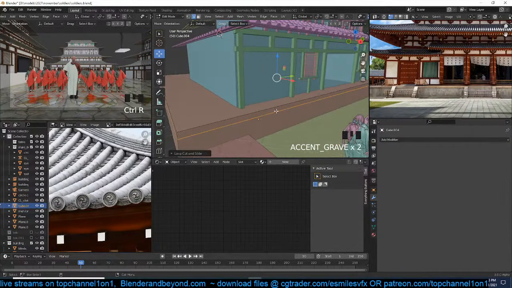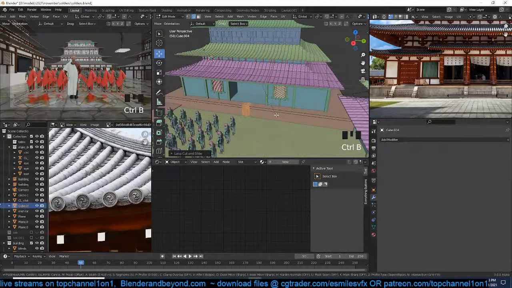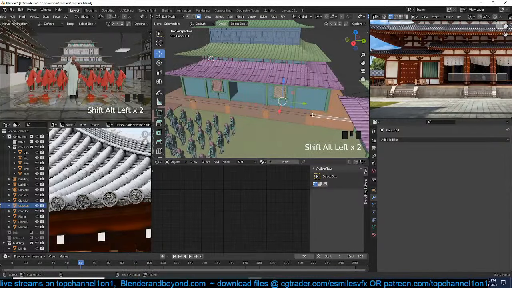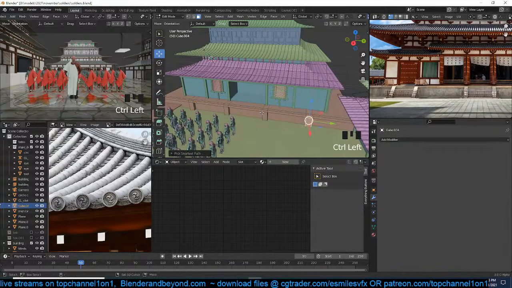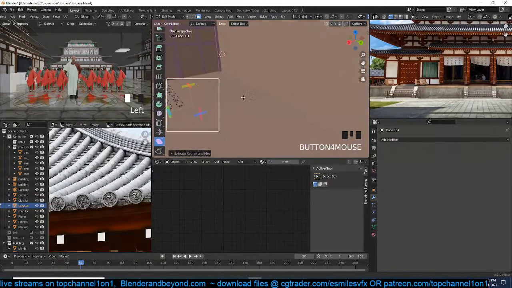Going to add a few blocks here. So let's grab these, grab this, grab this and grab this edge loop here, extrude like that, and then just use the shear tool.